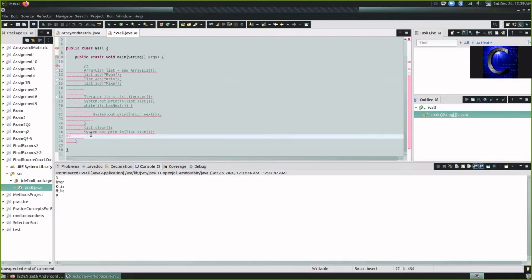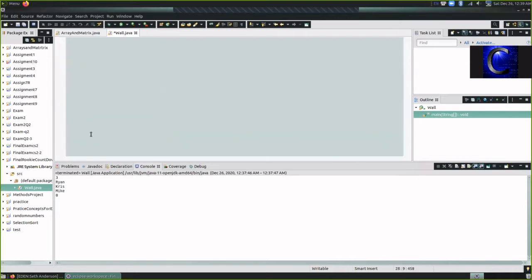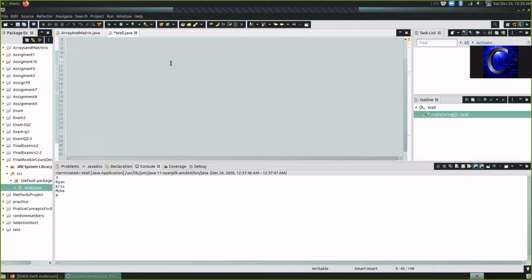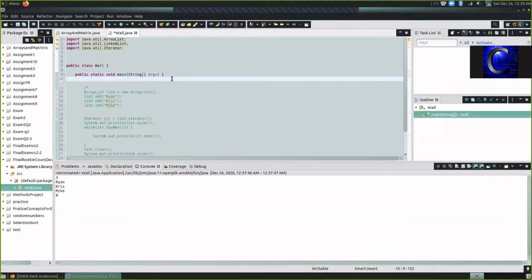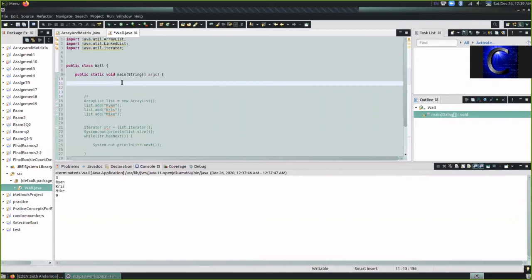Commented too much now. There we go, comment it out. Alrighty, so linked list time. I guess I'll do numbers at the linked list. Linked list.